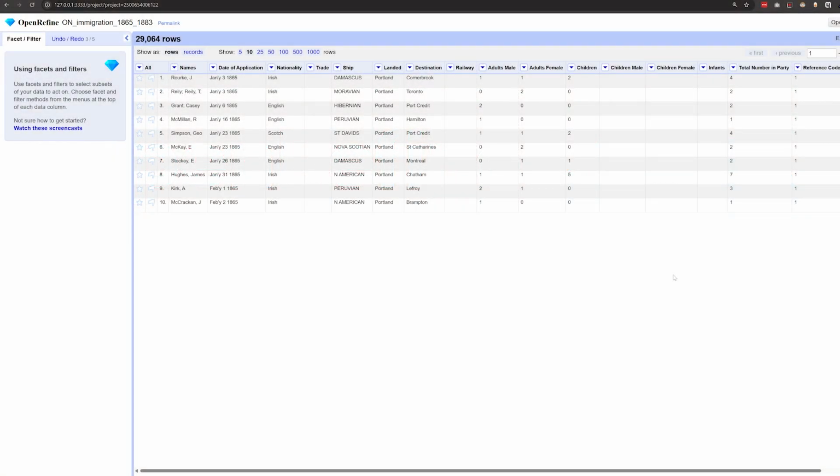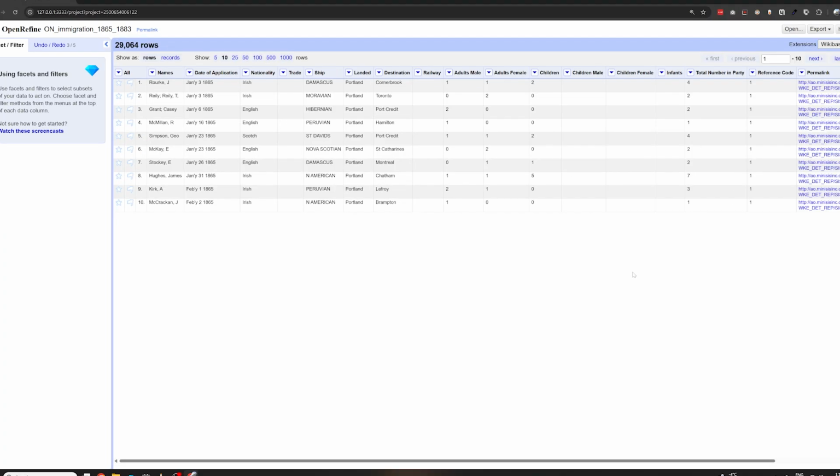In this video, we'll explore how to structure and reshape your dataset in OpenRefine. You'll learn how to remove unwanted records, hide, remove, or add columns, reorder or split them, restructure date columns, and consolidate similar values using facets, filters, and transformations.